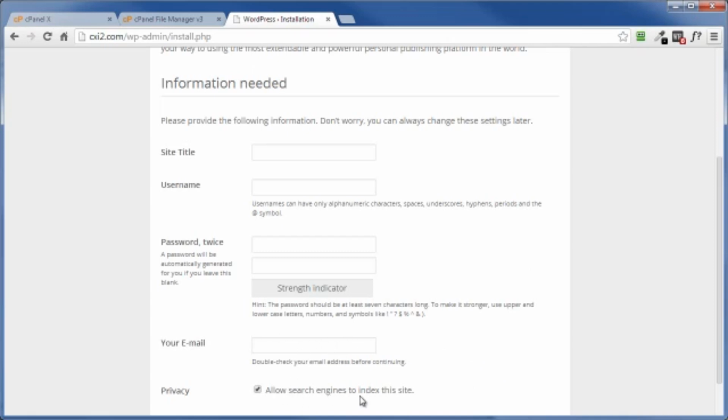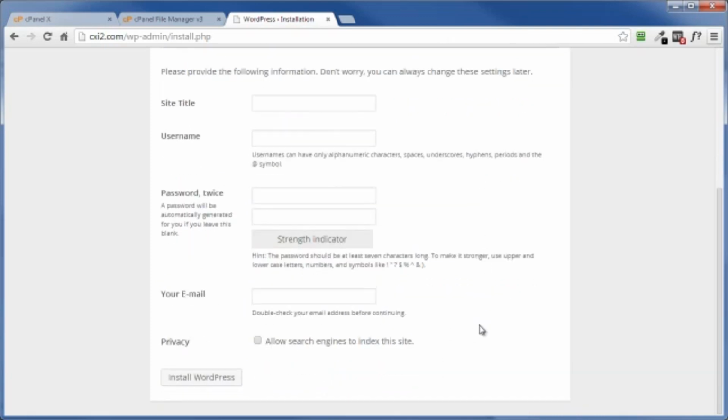And the Allow Search Engines box, I always uncheck this upon installation because I really don't want the search engines or anybody else for that matter to see my WordPress site until I want them to. And there's a spot in the administrator area where you can recheck this box later on. Let's go ahead and fill in the blanks.